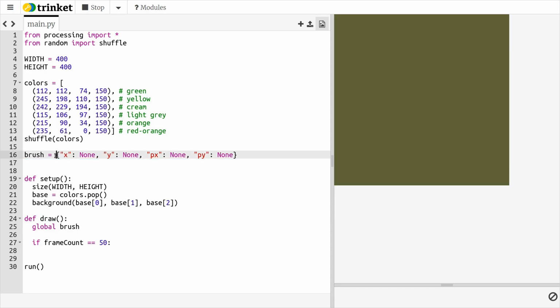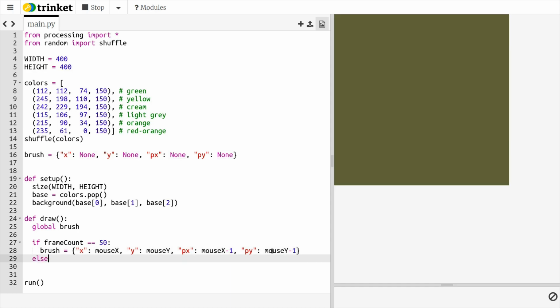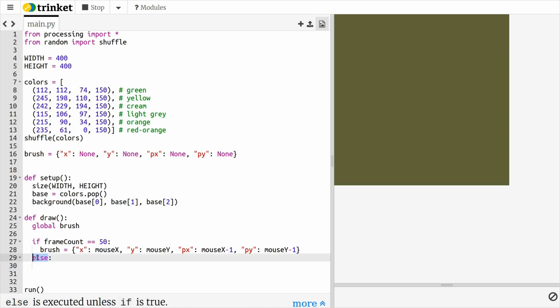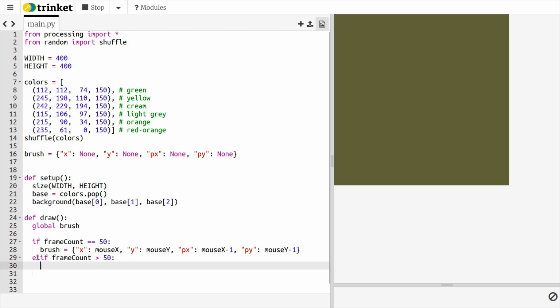So we'll take our brush object, put it down here, and we'll now say, well, in this case, we'll set this to mouse x, mouse y, and then we'll just say mouse x minus 1 and mouse y minus 1. And then we'll say else. So in all other instances, that is, well, not else, because this would also refer to frame count being less than 50. So else if frame count is greater than 50. Now in these cases, this is where the magic will now happen.